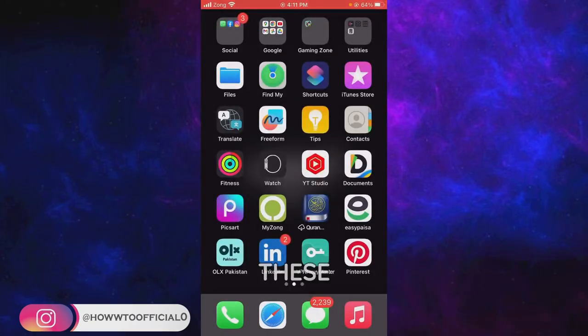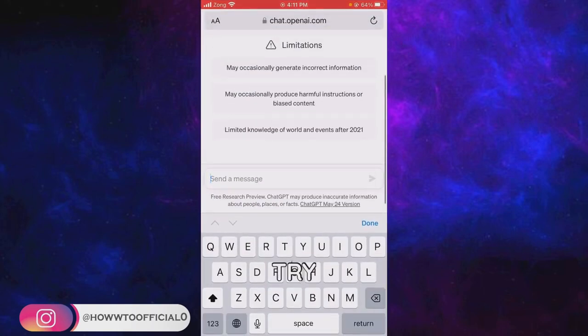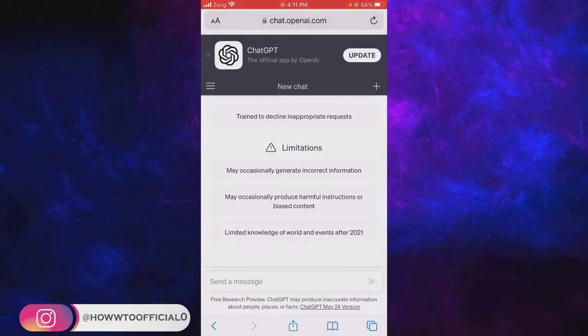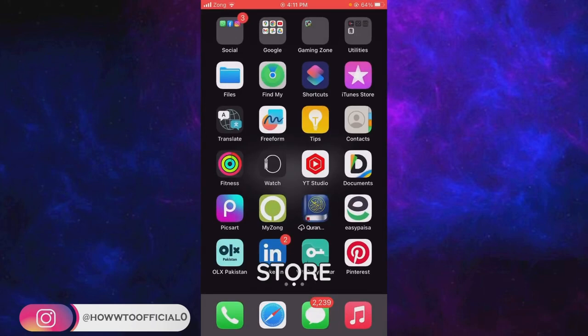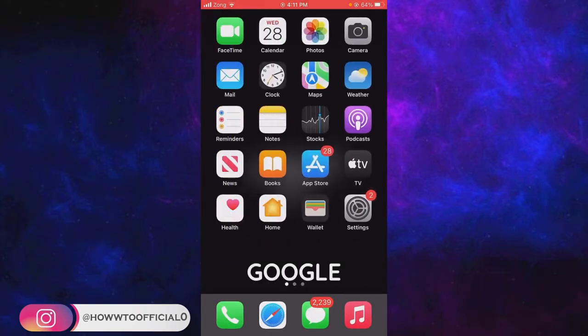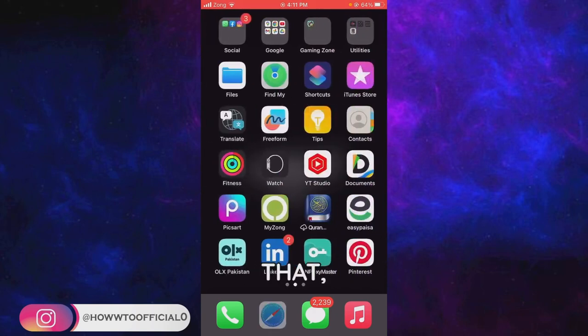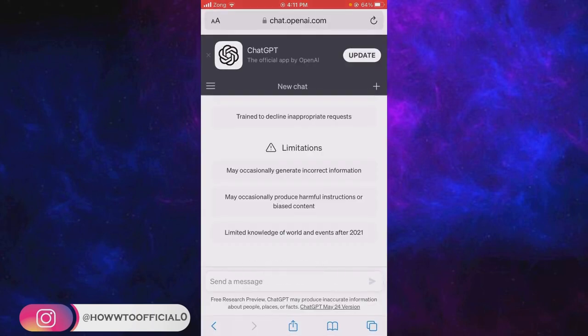And if all these things didn't work, let me share with you a bonus solution, which is try using a VPN service, because there may be some restrictions with your area or geographical restrictions. Just download and install a VPN from Play Store and App Store or from Google if you are on laptop, and turn that VPN on, and after that try opening ChatGPT and see if this error persists or not.